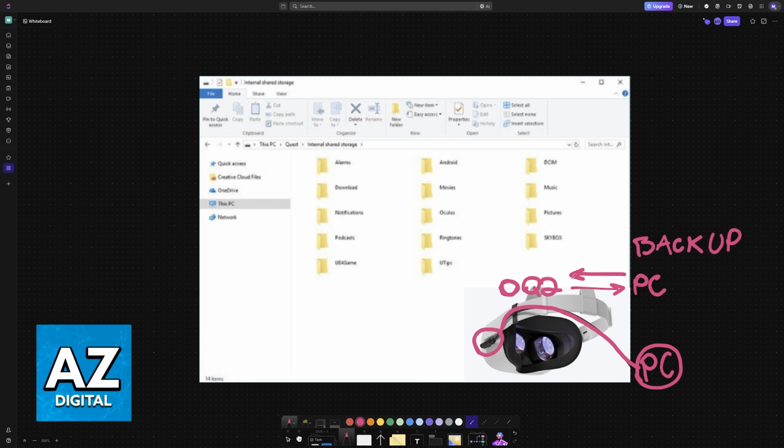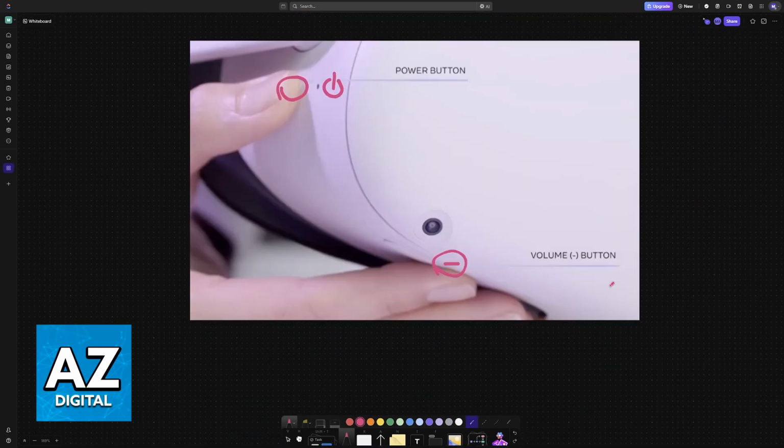So connect it using a USB cable and access the internal storage of the Quest headset. Inside you will find all of your media, all of your game saves, files, videos, and so on. So just drag it into your PC. Once it is all saved into your PC, you can proceed with the factory reset.